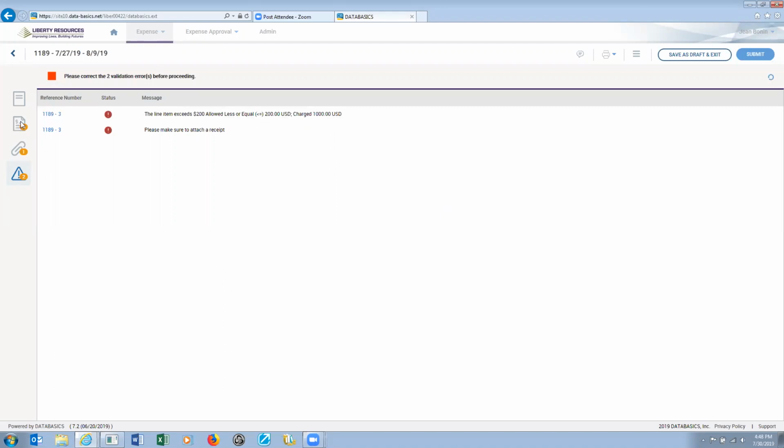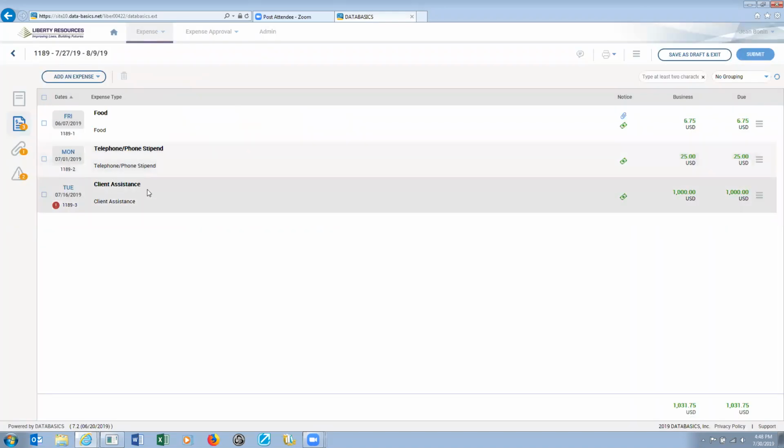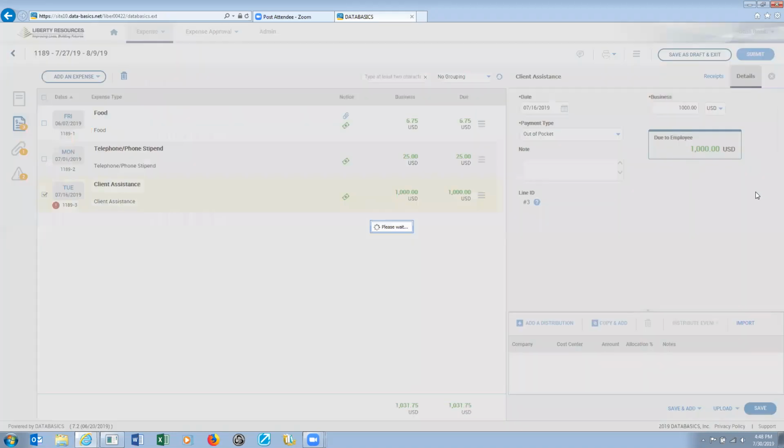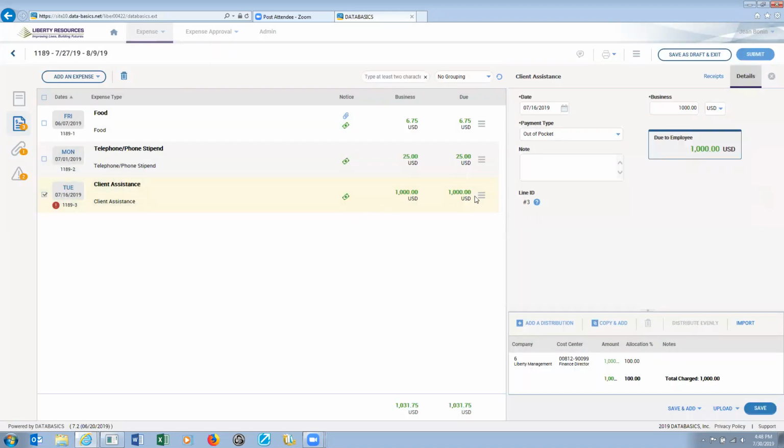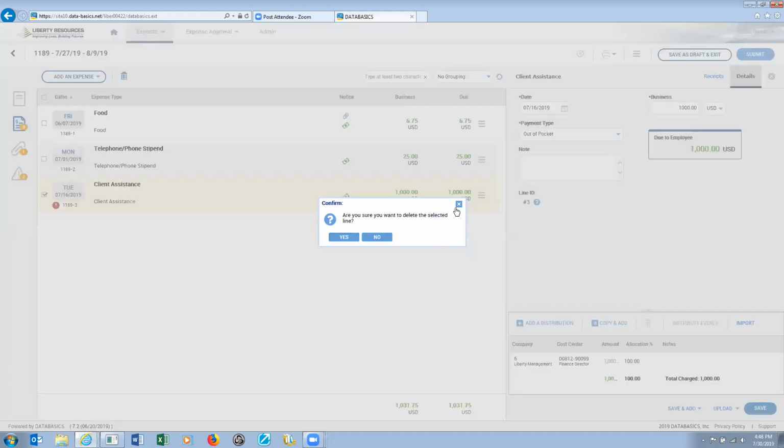So what I'm going to do is I'm going to go in there and I'm going to actually delete this item. I'm going to click on the little sideways bars, click delete, and that line will go away. While I'm here, though, I also want to mention that you can always change the expense type. So I had this coded as client assistance, but say that was wrong and it should have been one of these other categories, I could just go in and I could change it. Just click on that and it will accept it. All right, I'm going to delete this, as I mentioned.